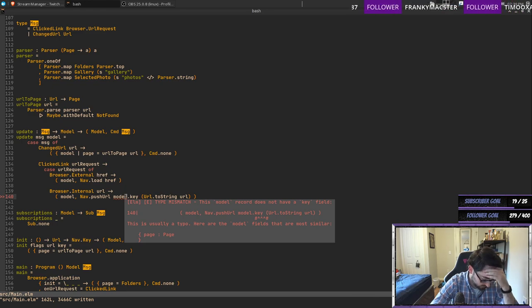Take a closer look. Nav load performs a full page load, just as a traditional multi-page app would do. This call essentially says, if we get a request to a third-party page, load it as normal. We don't have to do it this way, though. The internal variant is similar to the external one, but slightly more involved. Push URL wants the URL in string form rather than in record form. We'll get to the model key soon, but first let's go over the nav push URL. What does nav push URL do differently from nav load?